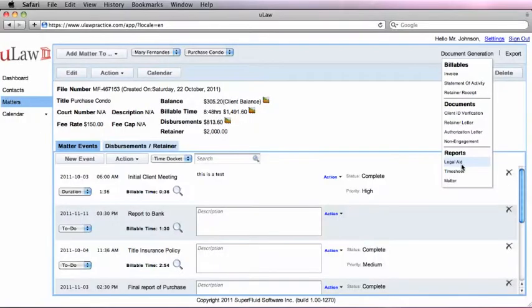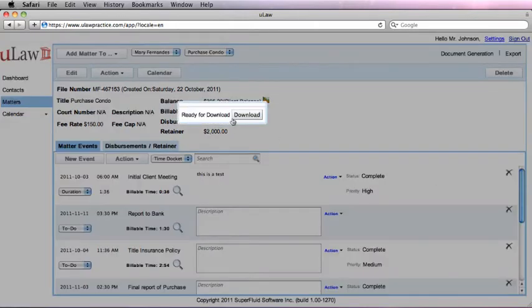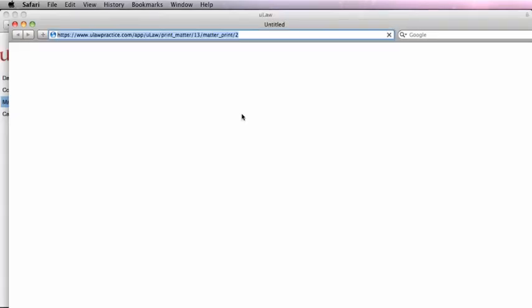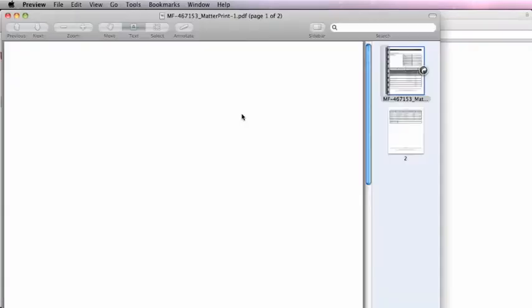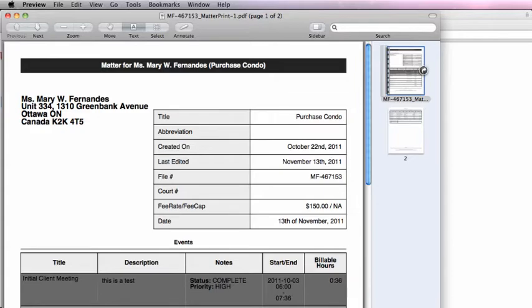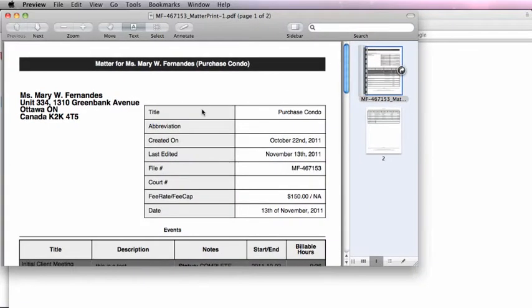Finally, if the lawyer wants to get a hard copy of the matter, he just clicks on the report generation matter button. And this report will basically generate a hard copy of whatever is there on the online software. The hard copy clearly shows and summarizes the exact same information.